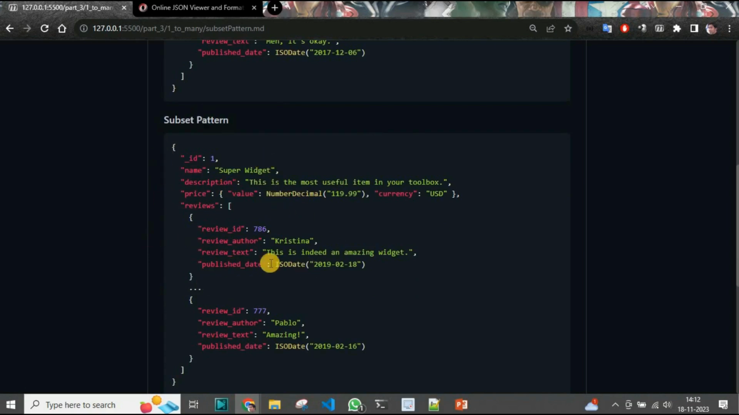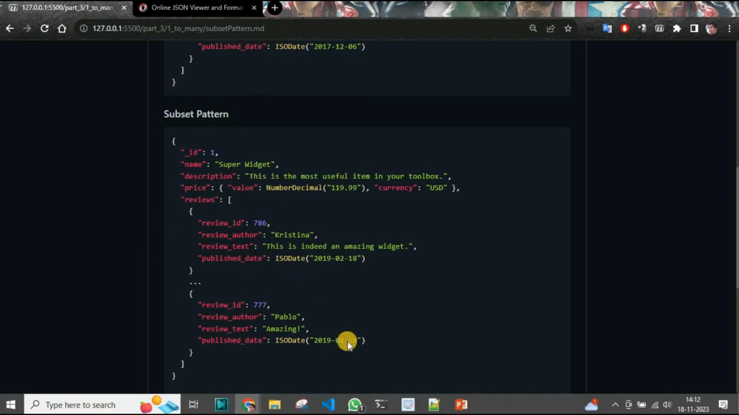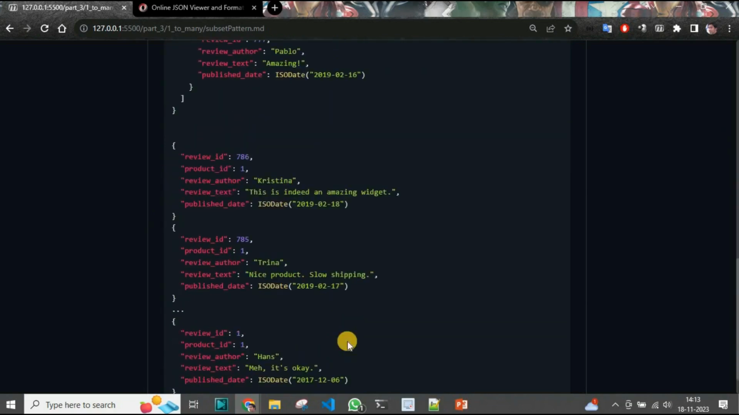So we will use the embedded approach, but not for all the reviews. We will only store the 10 most recent reviews with the product, and we will have another document, which is the review document, which will contain all the reviews. Each review contains a reference to the product for which it was written. So by storing the 10 most recent reviews in the product collection, only the required subset of the overall data is read in the call to the product collection. If a user wants to see additional reviews, the application makes a call to the review collection.